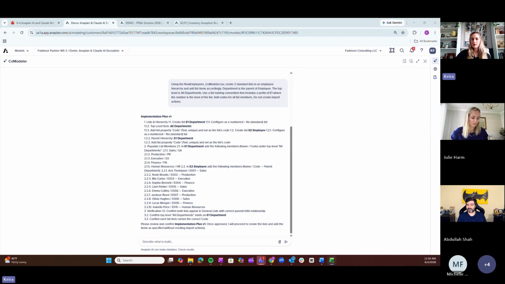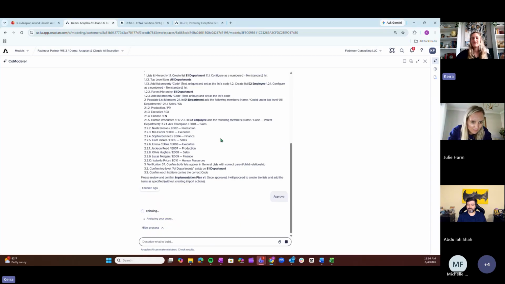So we can see in our plan that it's identified the list, the employee hierarchy, the naming conventions, then the parent-child relationships. At this point, I can either approve the plan or I can provide additional instructions and ask it to revise the plan before moving forward. So I'm going to approve the plan. It's going to run and make the changes. And then at that point, I can go into my model and review. It gives you a good summary at the end, too, of where you can check out those changes just to confirm that everything is working as intended.